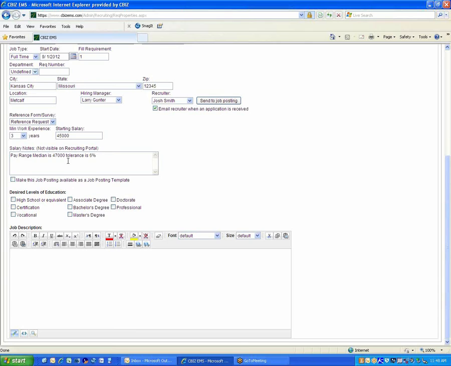The desired levels of education, again, kind of like the minimum work experience, it just kind of gives you an idea per position of what you'd like for this specific job. And so for this, I think we want a bachelor's degree, definitely.